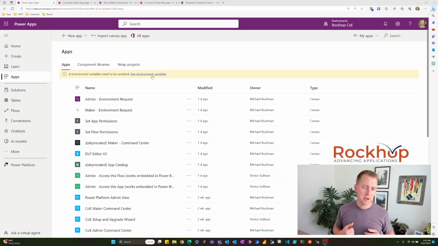Today, we're going to talk about the Center of Excellence a little bit more. We're going to dive into some of the management tools that you have as a maker and as an admin to manage those apps and flows. So let's dive in. Okay, so we're going to jump into our COE environment, and we're going to look at our list of apps here.